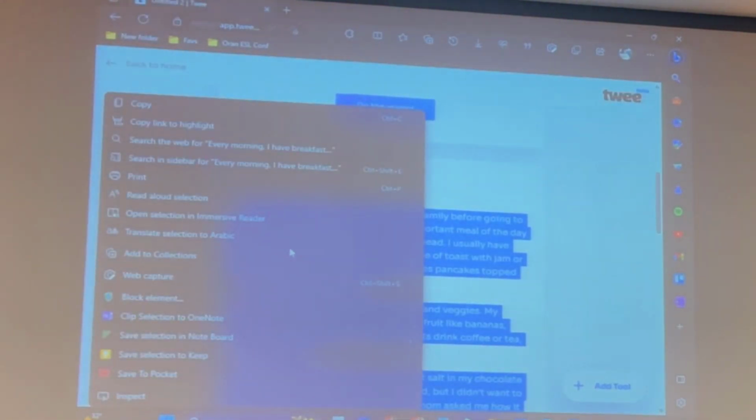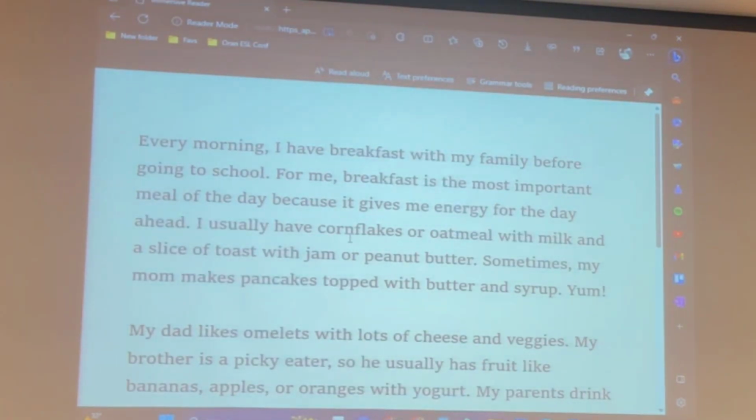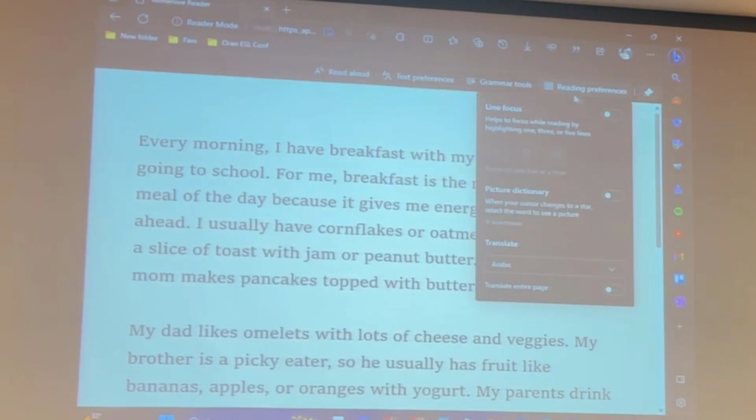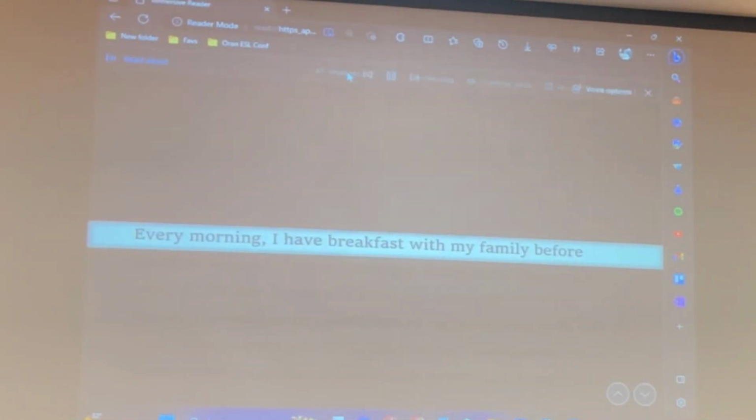So you put, where is the immersive? Yeah, open in immersive reader here. So that if you want to share this on the screen like now, you can open it in immersive reader. And then in the reading preferences, for example, you do line focus, and you do this.